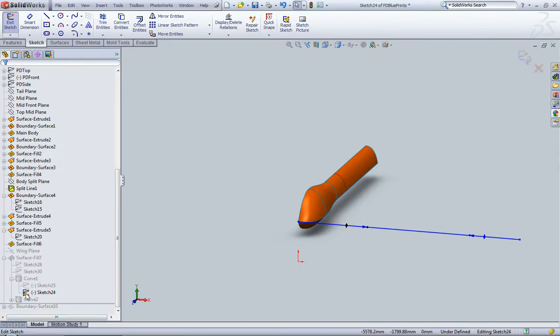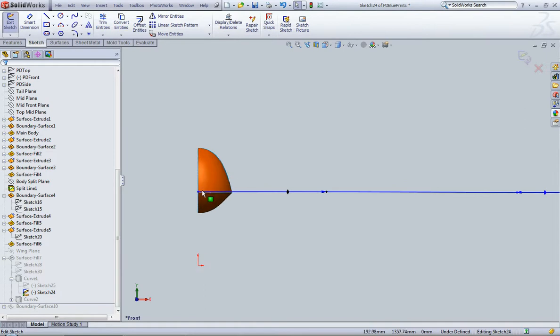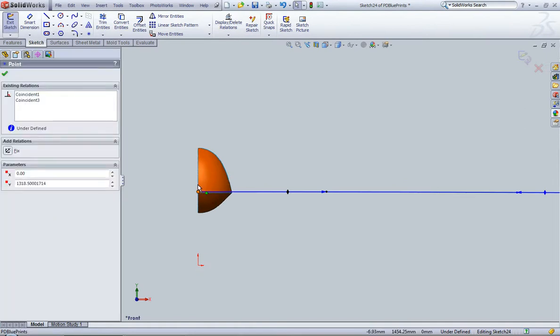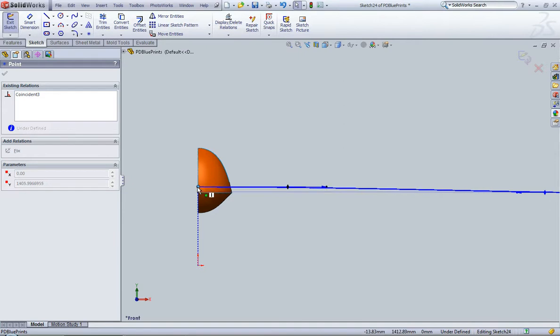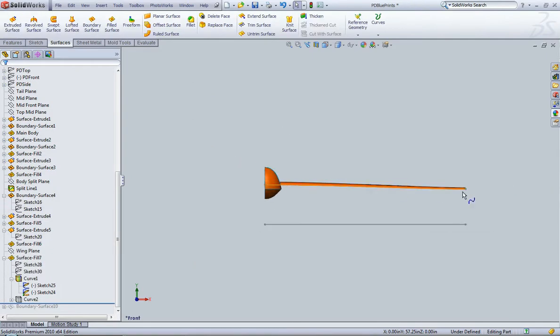Alright, so we used Sketch 24 twice, and it was used for both projected curves. So we can leave the end of the wing where it is, and we can simply just drag this thing up a little bit higher, and pretty much that should take care of it. It'll take care of both projected curves. Now the wing has more arc in it.